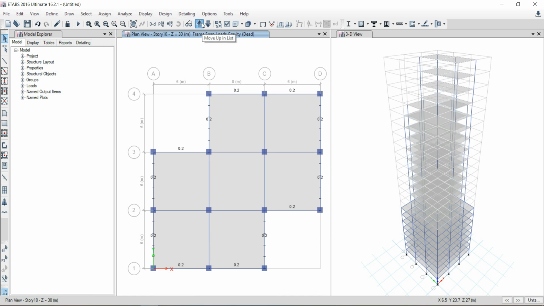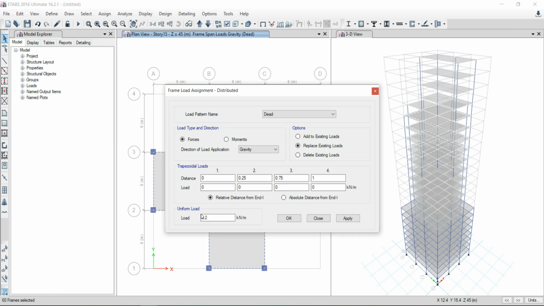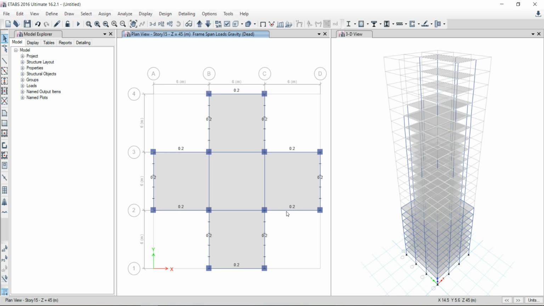Go to another set of similar stories now. Select the exterior beams. Make sure your selection here. Select assign, frame loads, distributed, uniform load of 0.2 kilonewton per meter. Click on apply and click on OK.